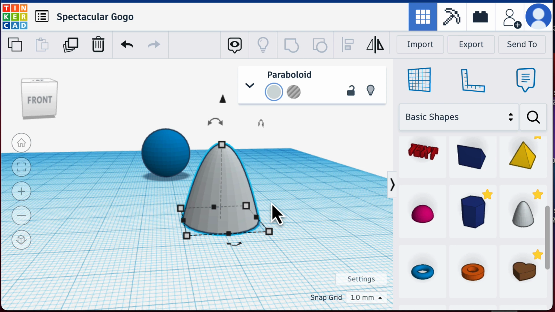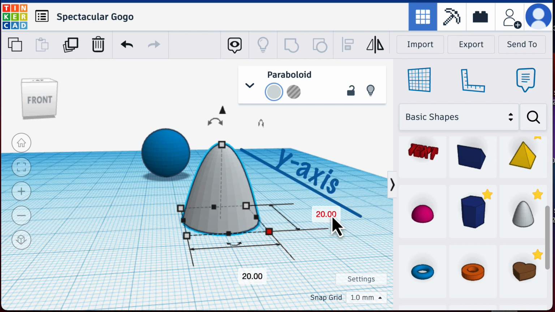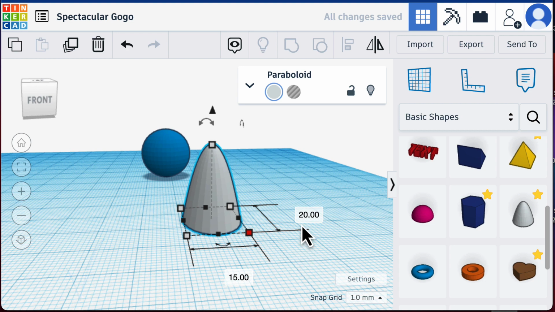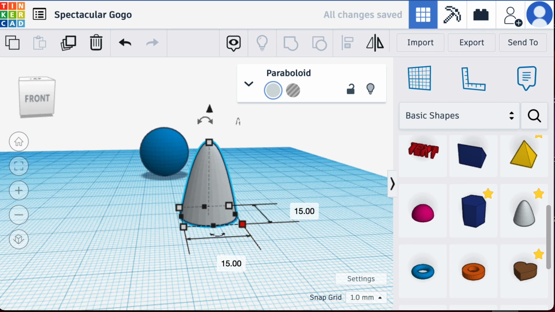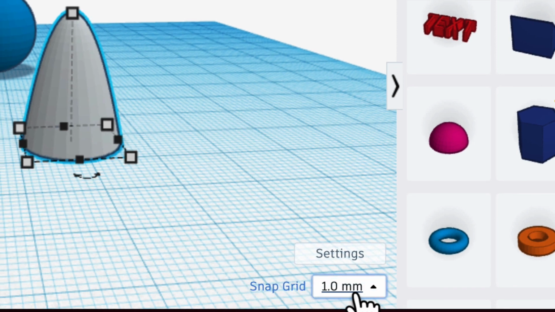Now, what I want to do is size those shapes. And I'm going to start by sizing the paraboloid. And the way I'm going to do that is by clicking on this white dot here. And you'll see my dimensions come up for the X and the Y, or length and width. And I can click on here and type in new numbers. I'm going to type in 15 and 15. And I know that's millimeters because down here at Snap Grid it says 1.0 mm, which stands for millimeters.